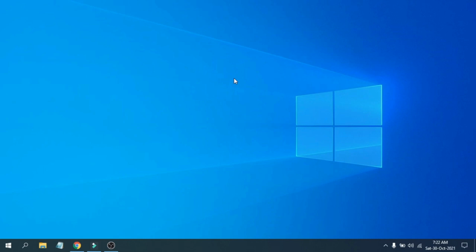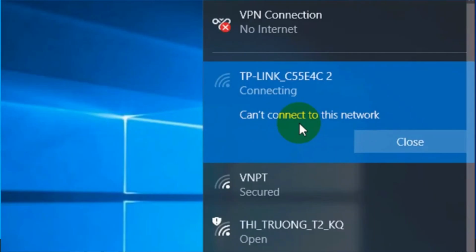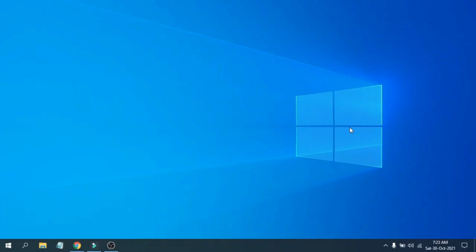So in this video, I'm going to show you how to fix the problem of your Wi-Fi where you are connected to your Wi-Fi but it shows that it cannot connect to this network. Your Wi-Fi and router is working but your PC cannot connect to this network in your Wi-Fi that you're using. So I'm going to show you how to fix that problem. There's a simple solution: you are probably using a DNS IP server address in your Wi-Fi setting.